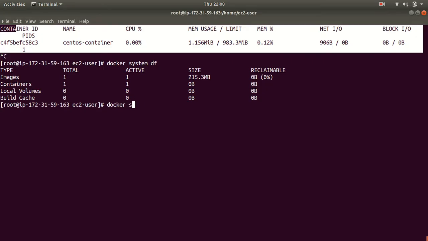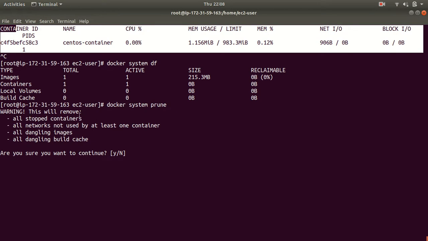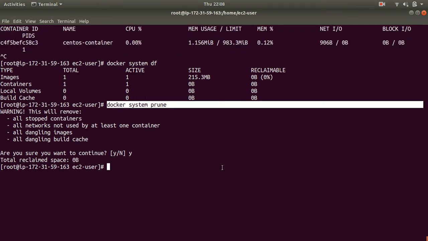So here I can say docker system prune and this will give you a warning. This will remove all the stopped containers, all networks not used by at least one container, all dangling images, all dangling build cache, and this will ask you whether you want to continue or not. If I give Y, then this will delete. So as of now, I don't really have any unused data, so I have got 0 bytes reclaimed space. But if you have any unused data, then this command will delete that data for you.